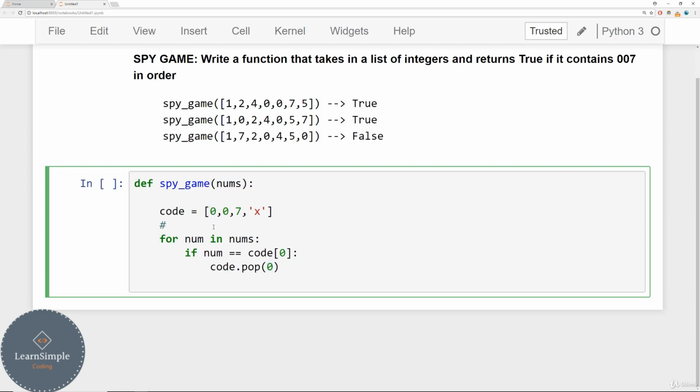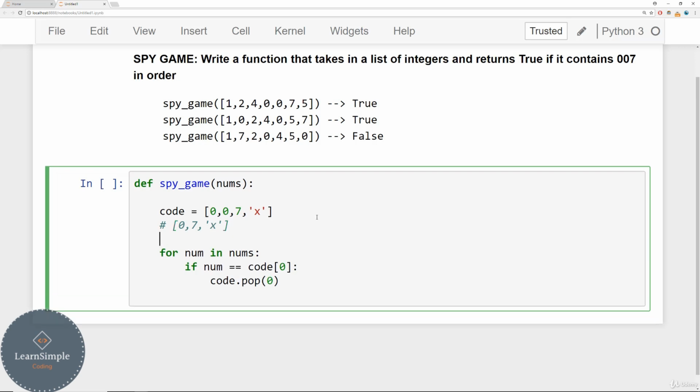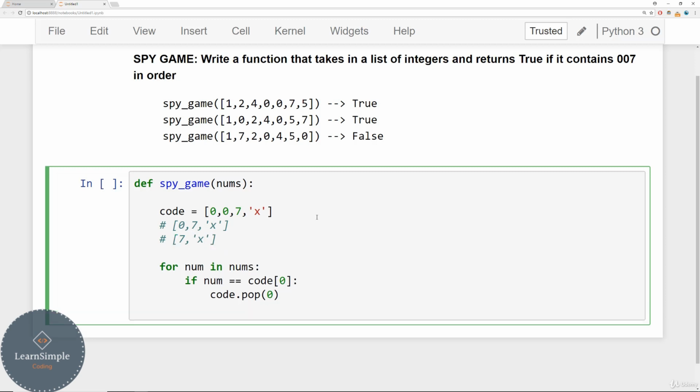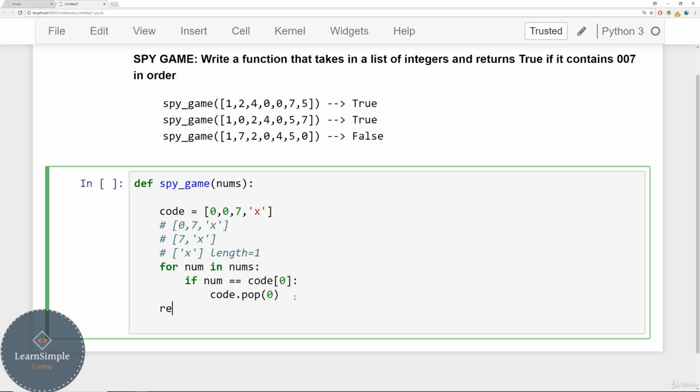So then the next iteration of code looks like this. We have 0, 7, and then some string, x. And then if I get another match, then I pop off again. So I will get 7, and then the string x. And then if I pop off one more time, meaning I matched 007 in consecutive order, then I'll just have a list of length 1. So notice here we have our length is equal to 1. And you could also just check if length is empty or something like that, but we'll do length equals 1, just so it's easier to understand. So then here, I'll just return whether the length of my code after running that for loop is equal to 1.